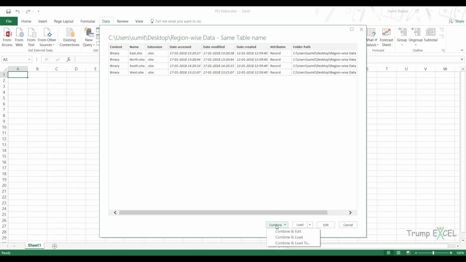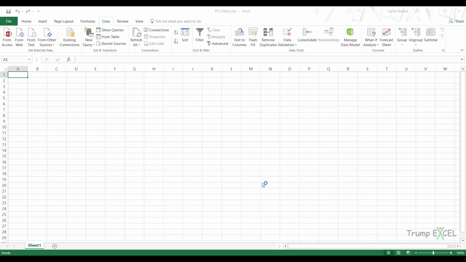So I would click on Combine, and then I would click on Combine and Load. If I click on Combine and Edit, it opens the Query Editor and I can edit the combined data. If I click on Combine and Load, it would combine the data and load it in Excel. And if I click on Combine and Load To, then it will also allow me to combine and load this data, not in the workbook only, but also as an internal data model or a connection. So in this case, I would click on Combine and Load.